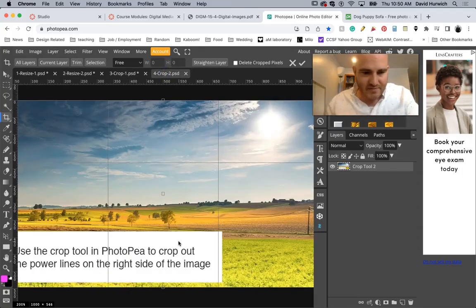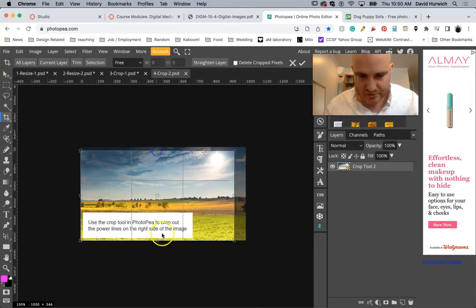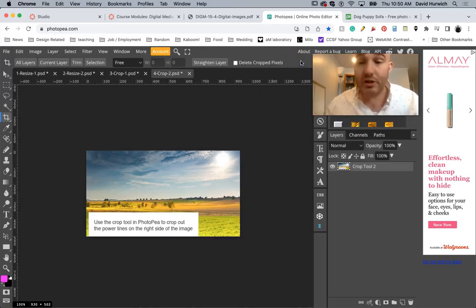Here, once again, I have this pretty picture of a landscape. I kind of want to crop out this telephone pole here. So I'm just going to grab the crop tool, pull this in just a smidge, even pull this down a little smidge. And there you go.